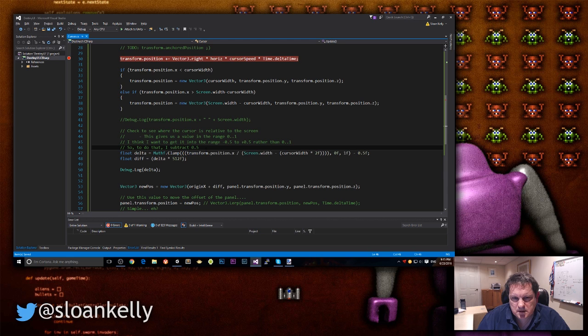So if I subtract that, that gets minus 0.5 to plus 0.5. And then my delta is, if I'm full to the right, that means that I'm 512 that way. So 512 divided by 0.5 is 1024. So my delta is actually 1024.